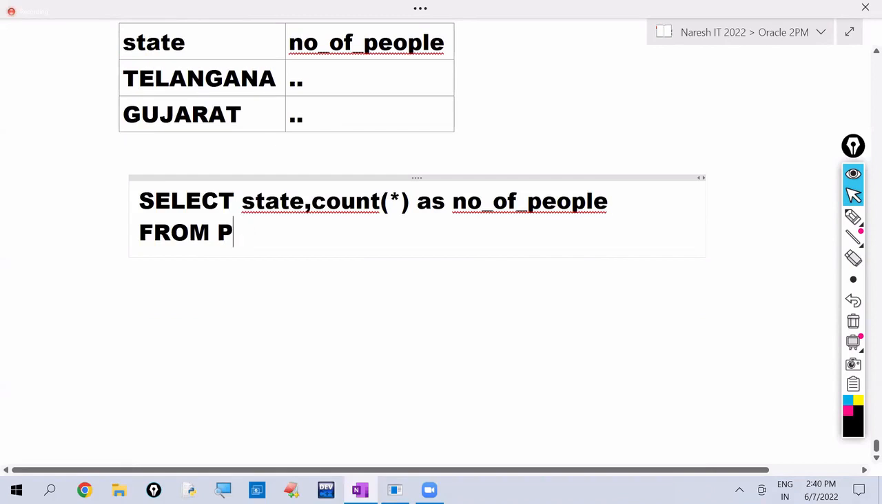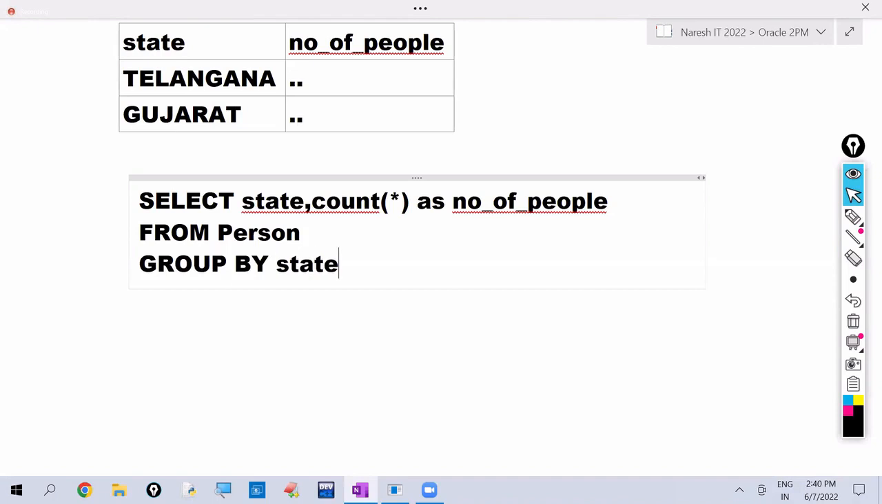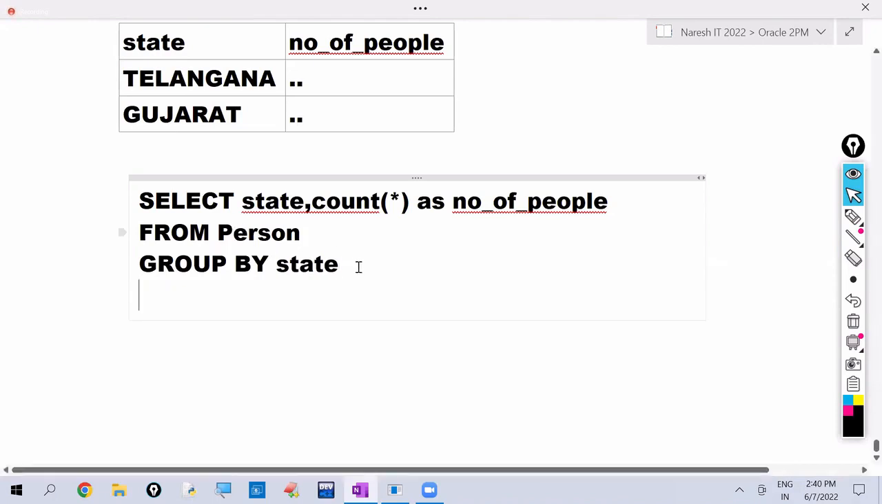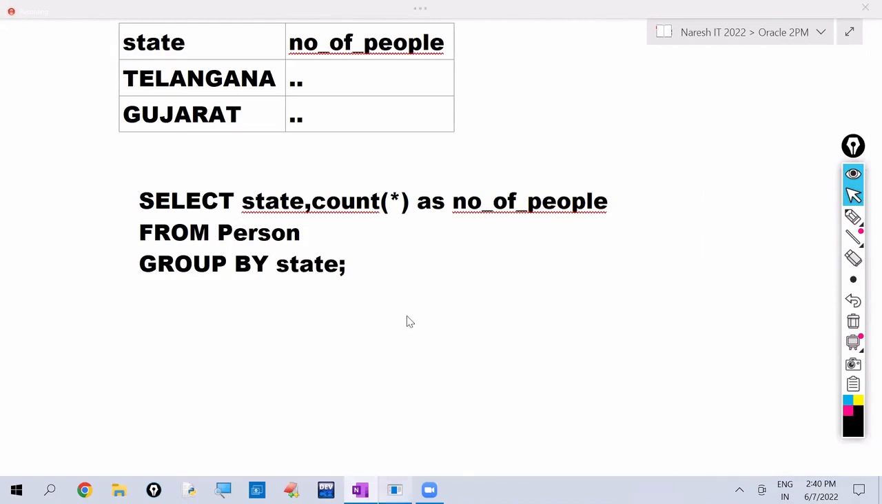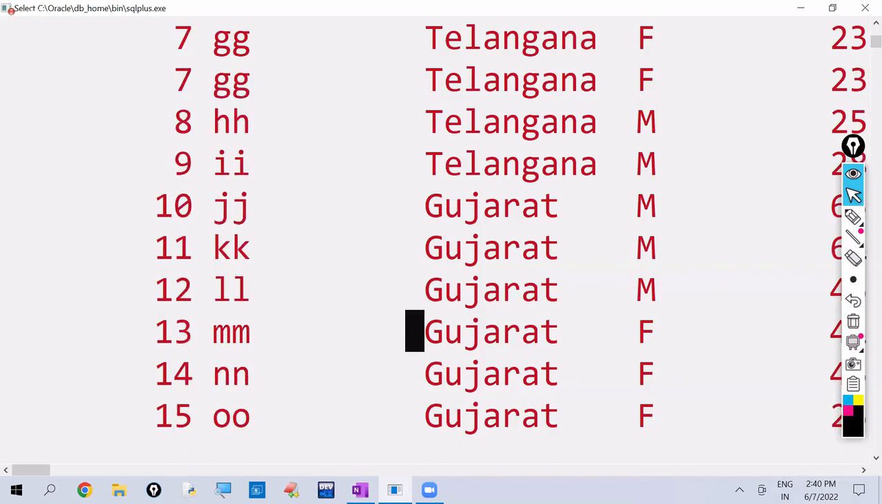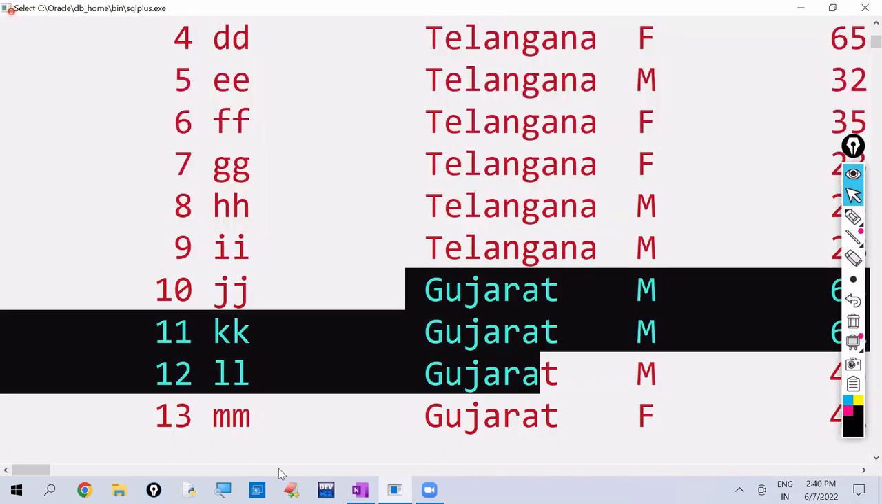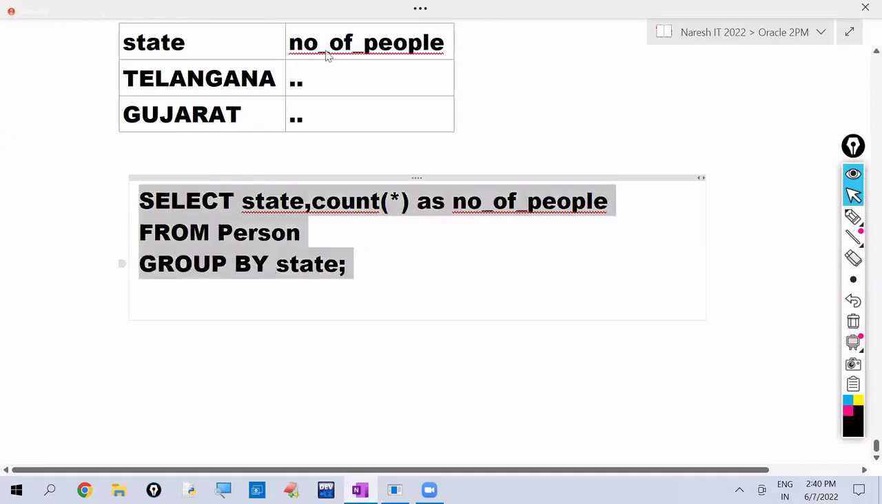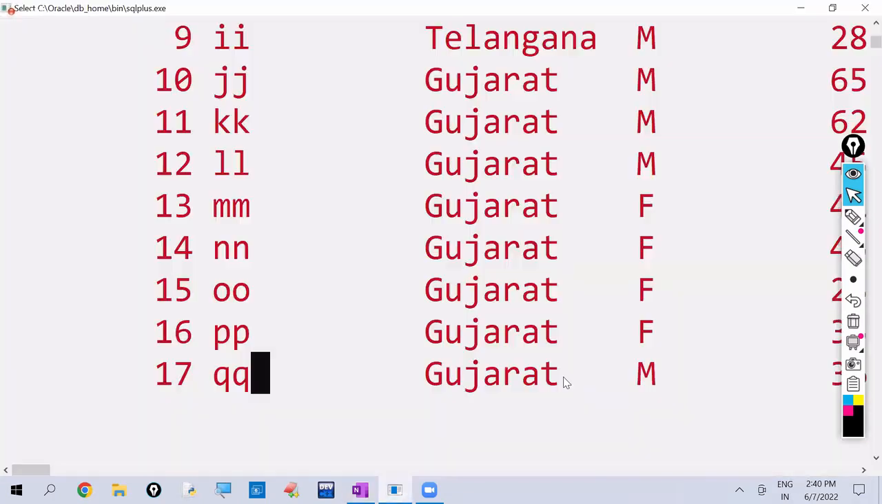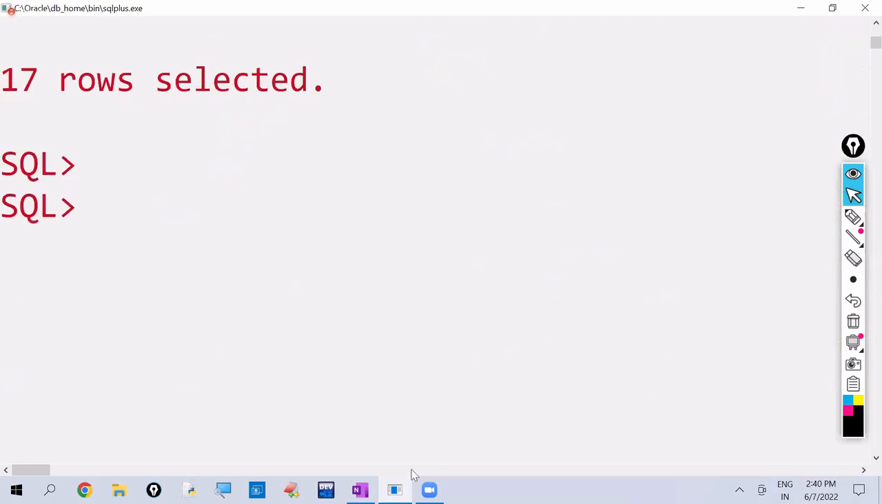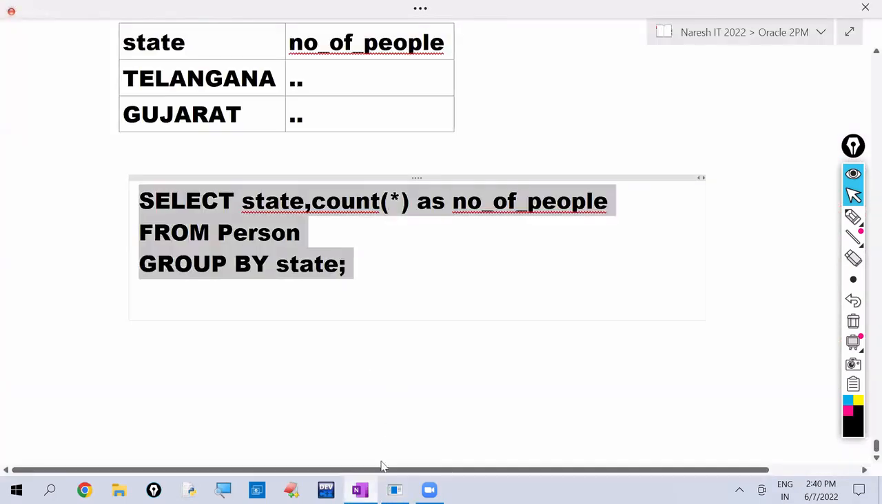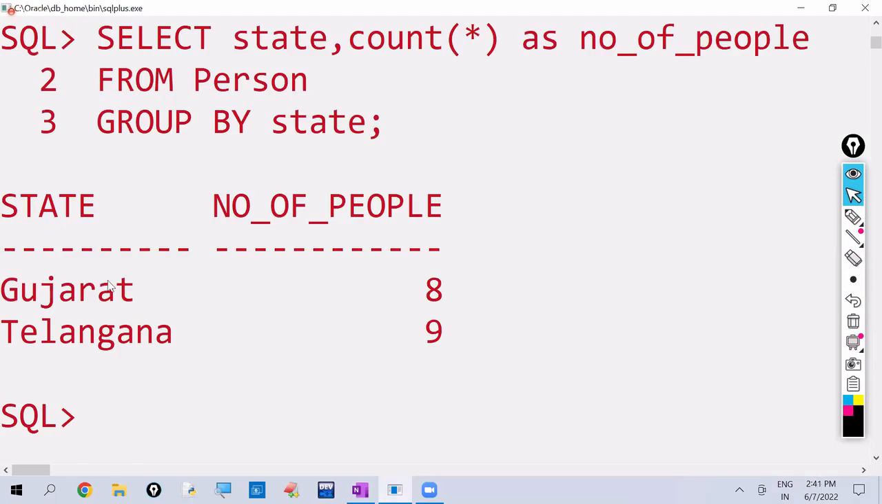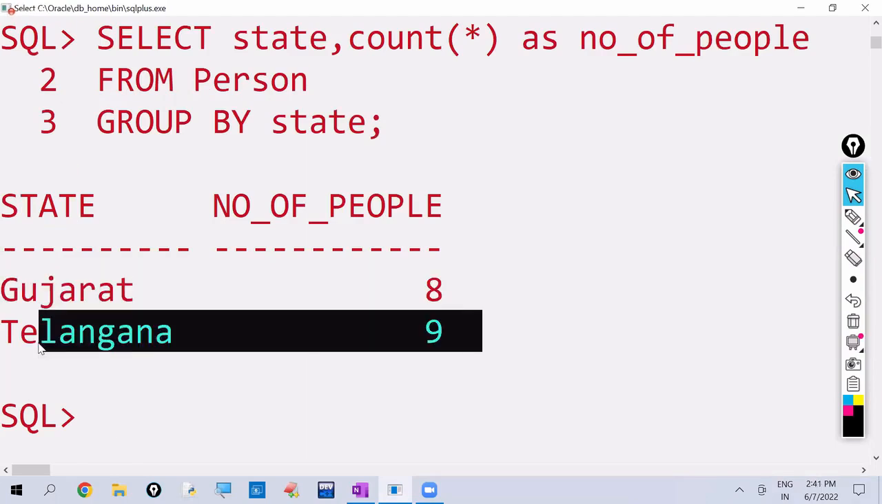From the person table, now group the records according to which column? State column. That's it, very, very simple. If the state value is same, that will be treated as one group. So this is the Telangana group, this is the Gujarat group. So state-wise population we are getting. Observe here. See, the Gujarat state population and Telangana state population it is displaying.